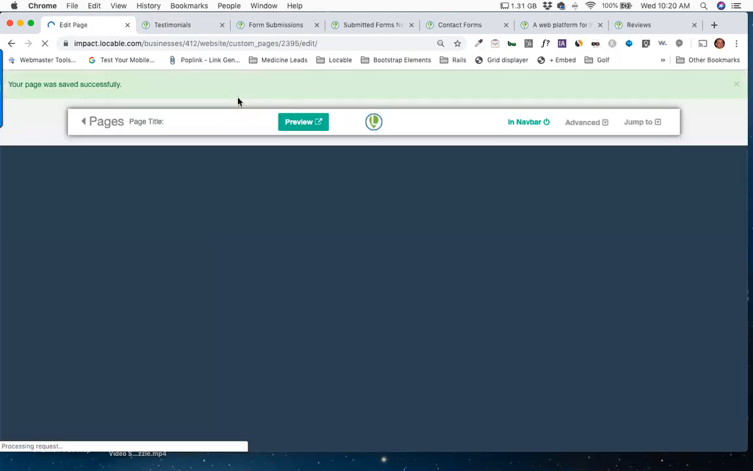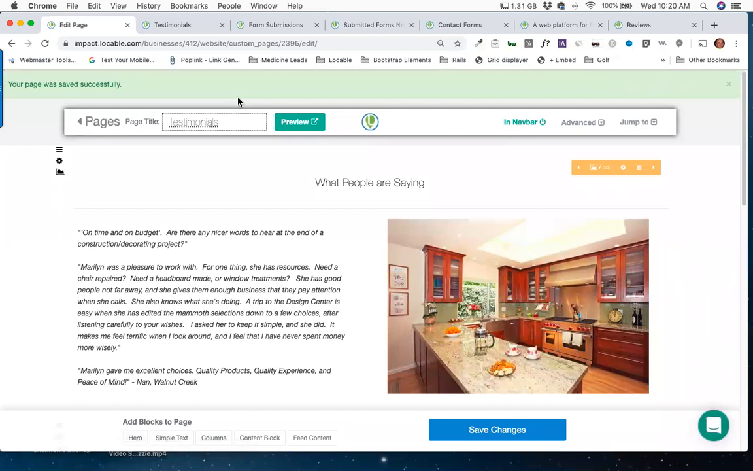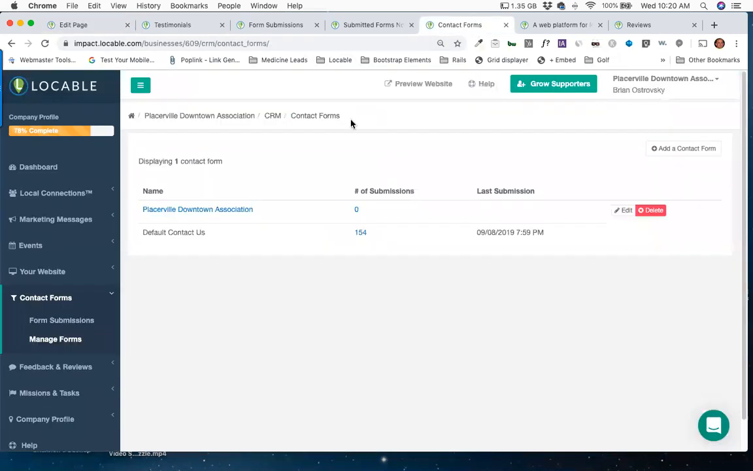All right, so we've talked about forms and notifications. We've talked about customer reviews, how to collect them, how to highlight them, how to add them to your website, and a few updates to pages. We're going to close with some content, events, and blog posts. And for that, I'm going to switch over and use the Placerville Downtown Association as an example.